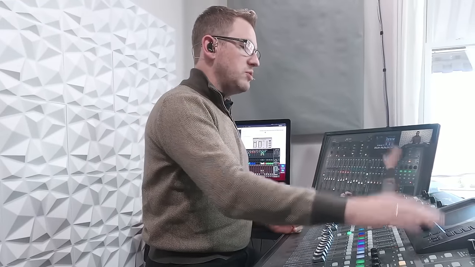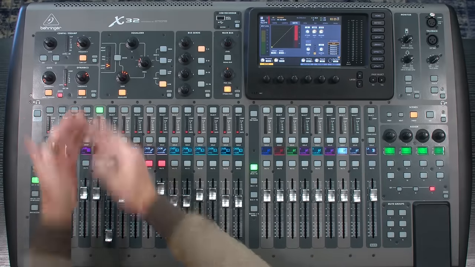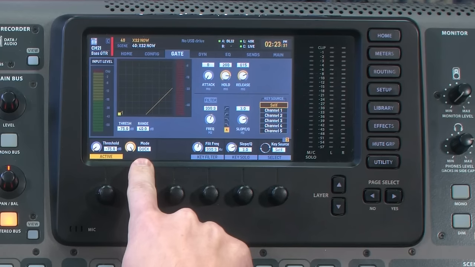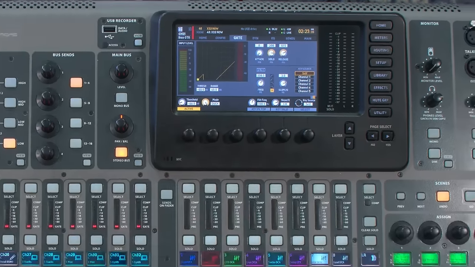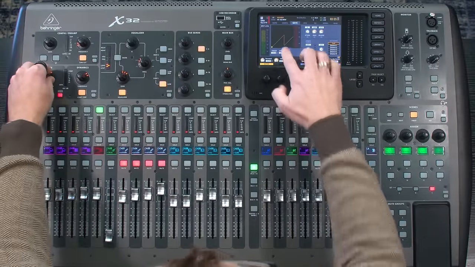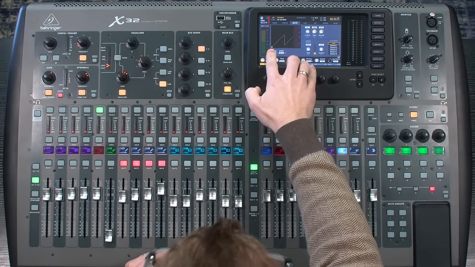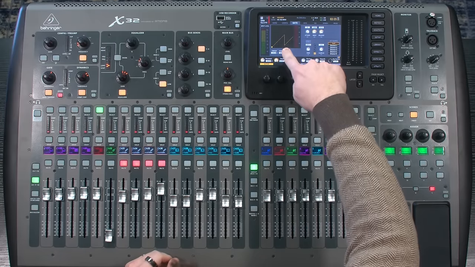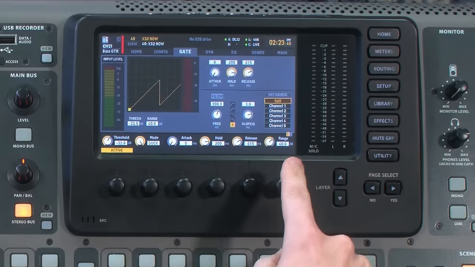So to do this, we're going to go to our gate section, and I have my bass guitar selected right here. I'm going to change my mode to duck. What that is going to do is, as I raise the threshold up here, once the volume of this channel goes up and hits the threshold, it will reduce by the amount of our range.